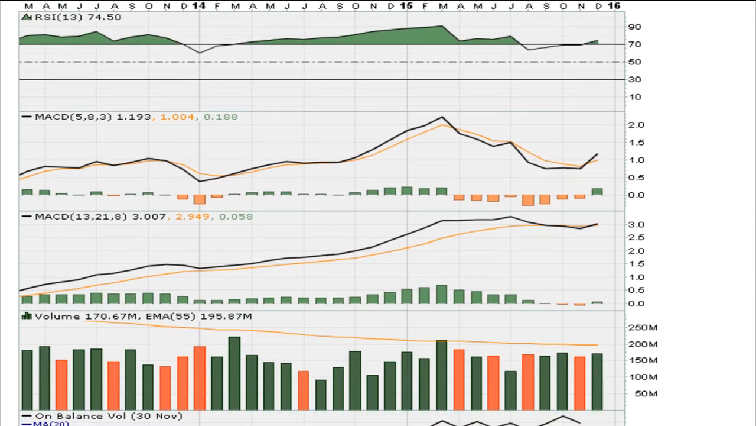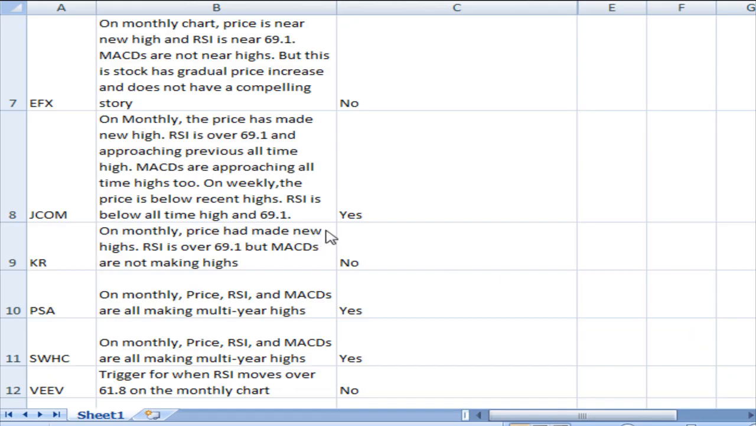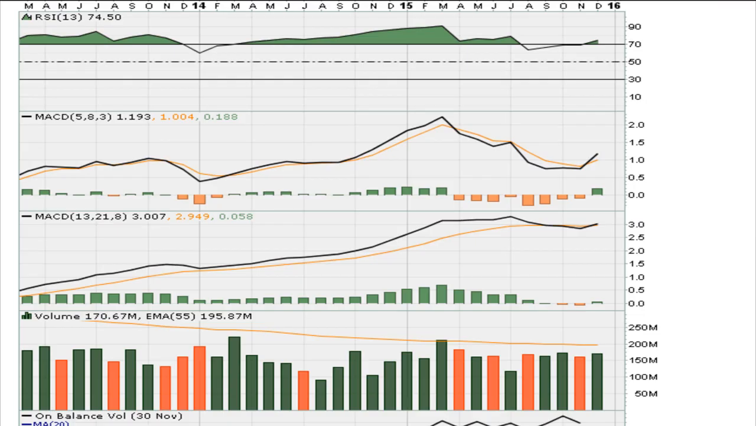MACDs are not at new highs right now on the monthly, so there we see that the MACDs are not doing what we need them to do. Let's take a look here at your comments, and it says Kroger monthly price had made new highs, RSI above 69.1, but MACDs are not. So this one is correct. So I would say we'd have to ignore this one because the MACDs are not at new highs.